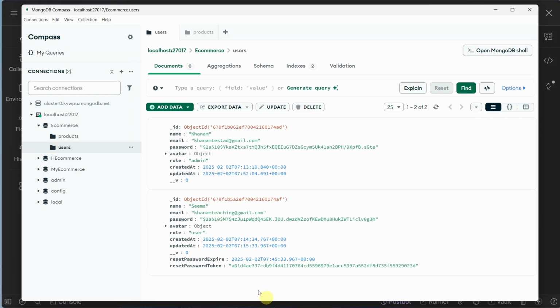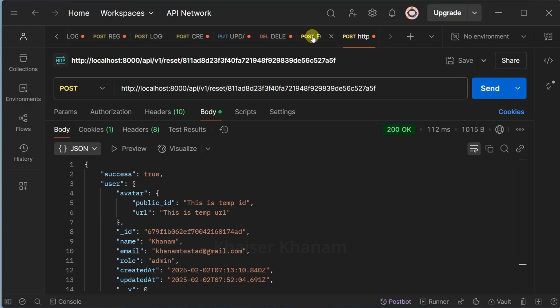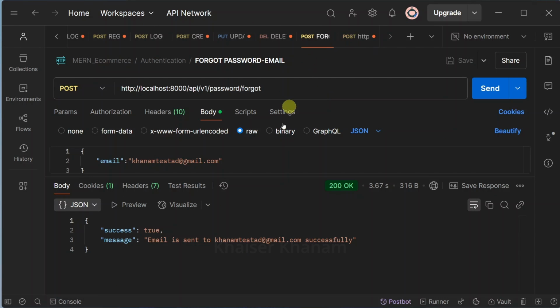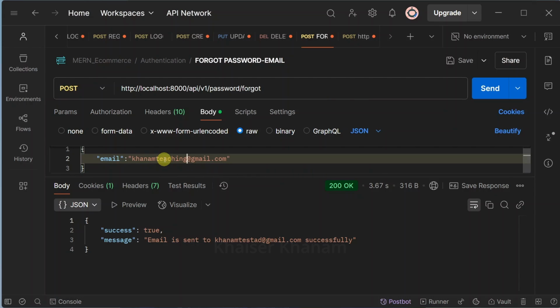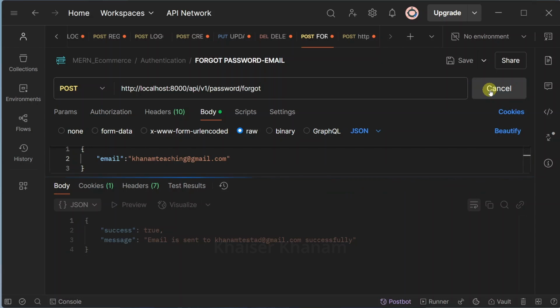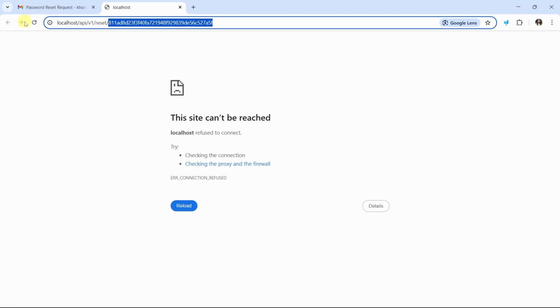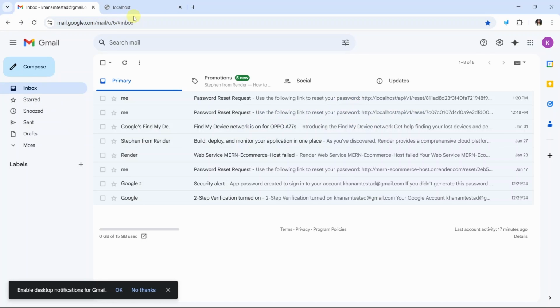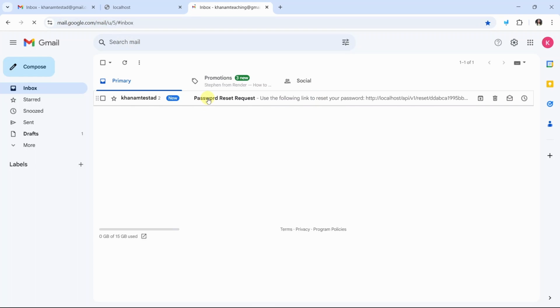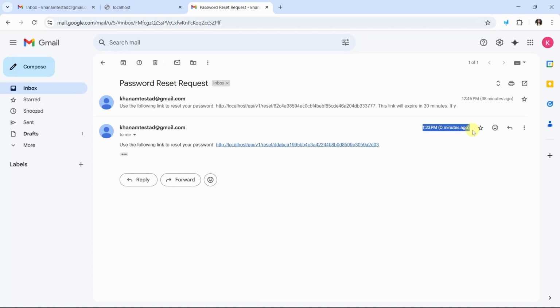But for Khanam teaching also, if you want to remove both, let me just come here inside this forgot password. Again, I will just write here khanamteaching@gmail.com. I will click on send. Email is sent to khanamteaching@gmail.com. I will open email. I will open this user. Here I am having the email. This is my current email. Click on this.